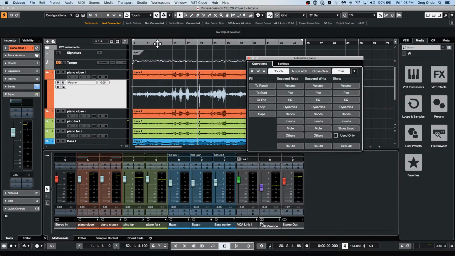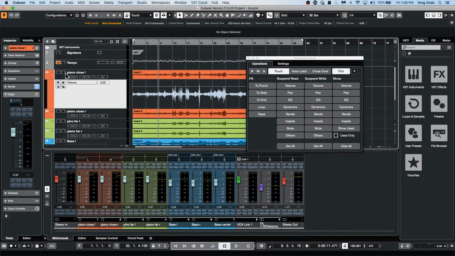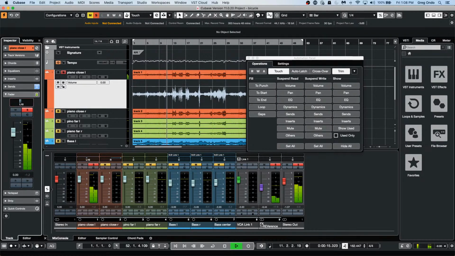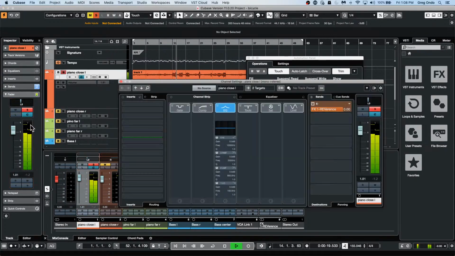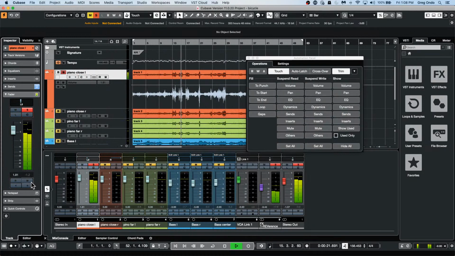Okay, so let's say if I have some automation on this particular track, I will just come over here and I'll just pan this in the center for now. But let's say we'll just enable automation.